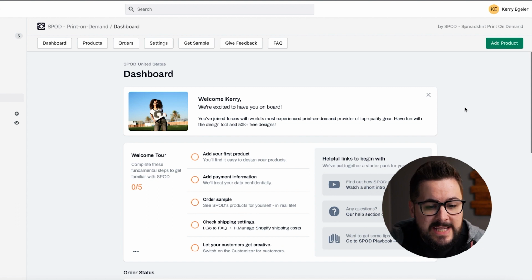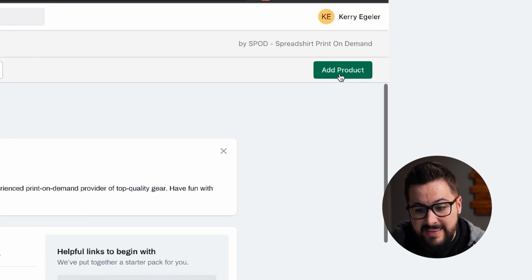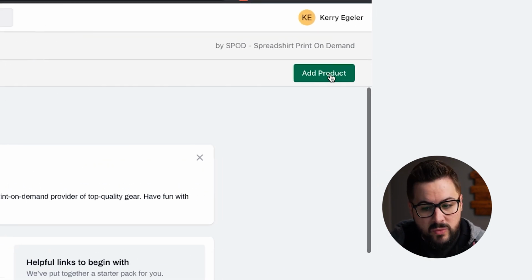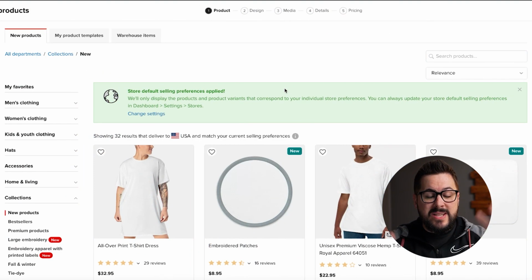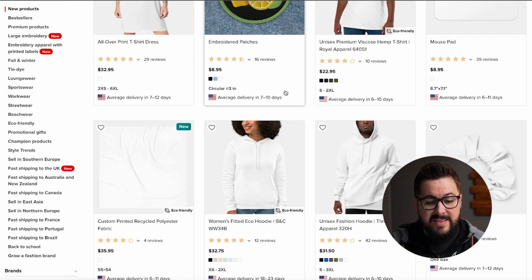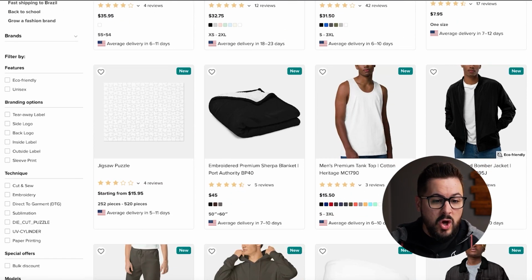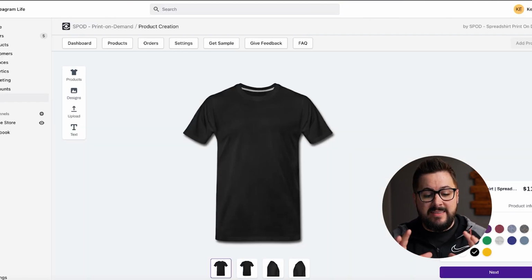No matter what print-on-demand provider you are using, whether it's Printful, Printify, SPOD, Awkward Styles, Custom Cat, any of the print-on-demand providers, look for the Add Product button. Again, it's not always going to say that, but that's what you need to be looking for, that Add Product button. Over here in the SPOD app, you're going to see it's the same thing. We have this Add Product button right up here at the right, and that's what we're going to click on. It's going to take you out to the product catalog where you can then select what product you want. Or in the case of SPOD, it's going to take you right to this t-shirt, and we can change the product.